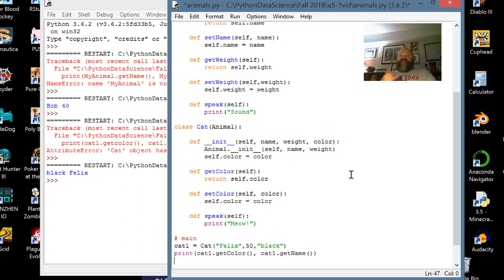I didn't have to rewrite the wheel code. I didn't have to rewrite the engine code. Well, I may have for the Ferrari. I didn't have to redo the steering wheel, the fact that there's a seat, the fact that there's doors, the basic stuff. I was able to reuse that code, and that's the key with inheritance. It's code reuse.